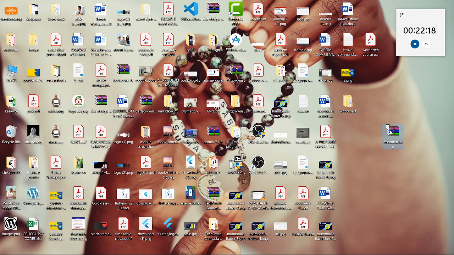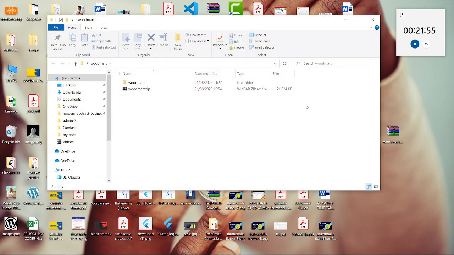For me, I already have my Woodmart on my desktop. It's right here. As soon as you get your package in a zip file, you have to unzip it and see if it contains the necessary files. I have an unzipped file here. I'll show you.